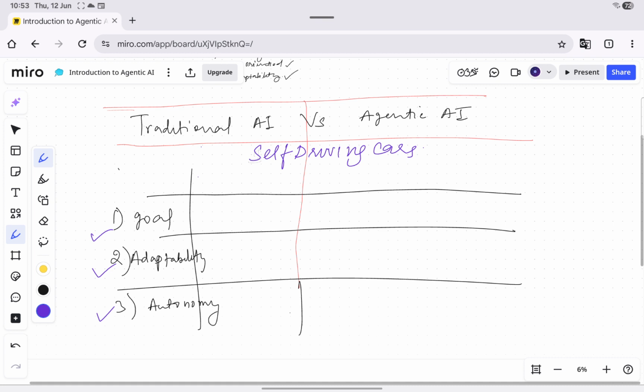If I talk about goal orientation, in the case of traditional AI, a typical goal could be to detect objects on the road. For instance, it identifies roadblocks and signboards. So it is a specific, task-based objective, like image recognition. Once trained, it recognizes known objects and sends a signal or alert to the system or driver.